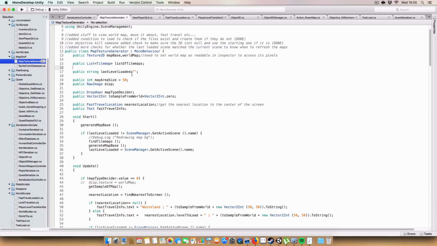So, yeah. We've also got a new drop-down for the map type selector. And we've got a new vector 2 int called toSample from world, which is basically the actual coordinates that, when we've got the map view open, are the center point of the map, or of the viewpoint, so it'll draw say a 100 by 100 window around that point.